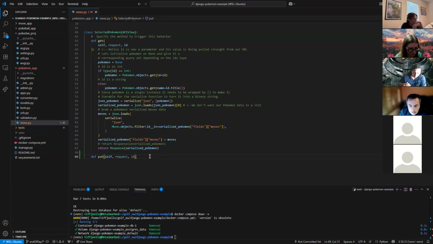We take that from the URL, remember, and this is how we're going to figure out which Pokemon we're going to be updating. So this one got the Pokemon, but I have a completely different request that's going to get the Pokemon and update it. I can't use a get first and then another update type feature after that. It has to all be wrapped up in this one method here.